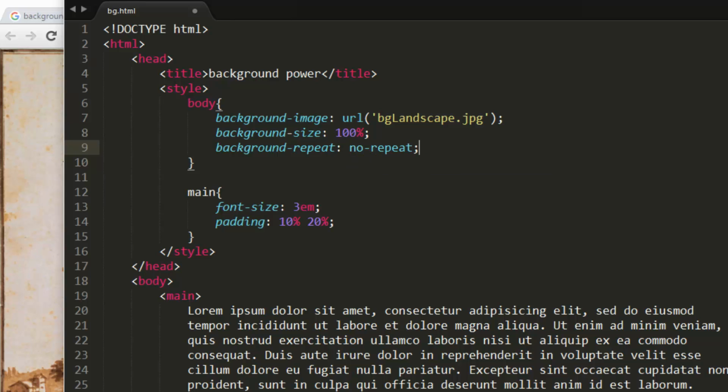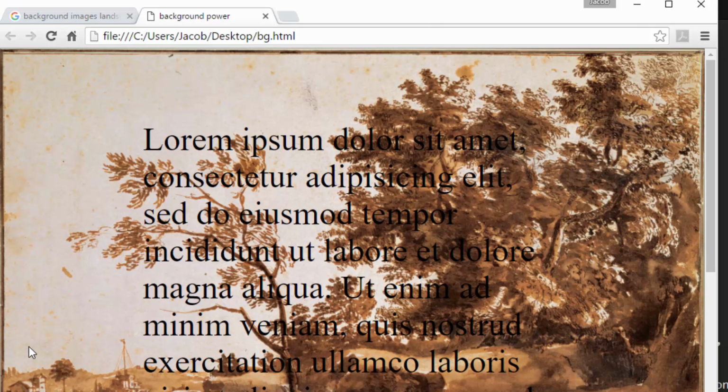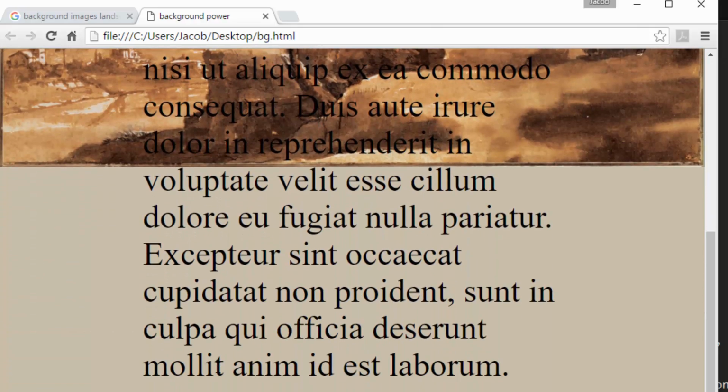With this approach, it is typical to set the background color to match the image. For this picture, I'm going to set the background color to #CABFA9, a color I previously selected directly from the image in Photoshop. Now the image only appears once on the page, and the color of the background is consistent with the image.